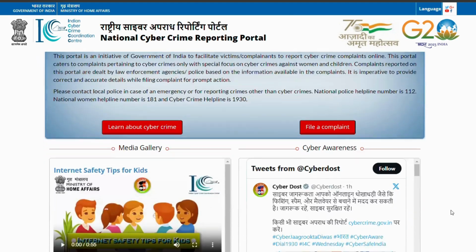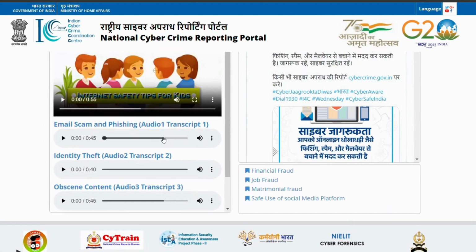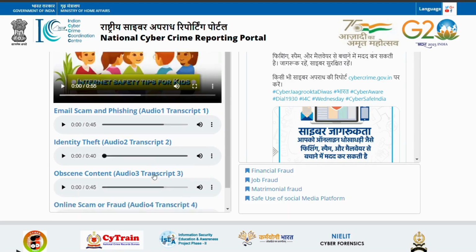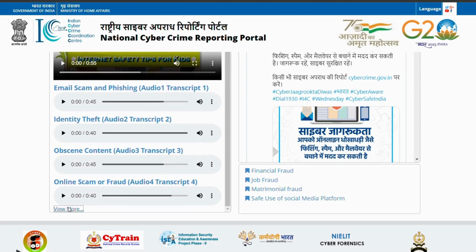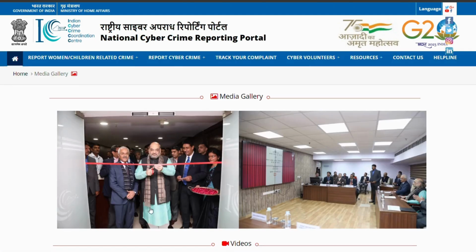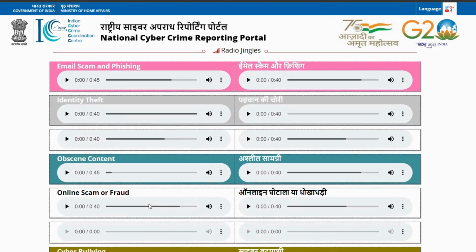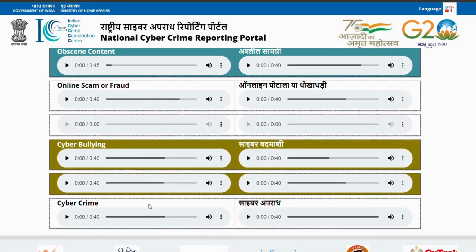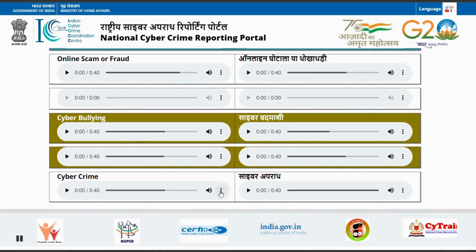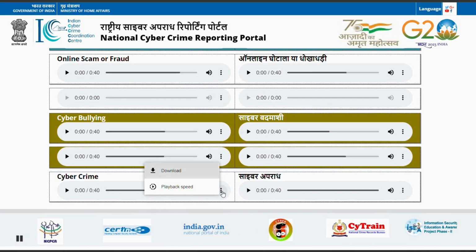If you scroll down, you'll find examples of cybercrimes, including audio clips in both English and Hindi. These are audio recordings of common scams and crimes that have happened to people. They are here to alert us so that we do not fall trap to these. If you click on View More, you will see several such voice recordings of online frauds, both in English and Hindi. You can download these audio files and share them with your friends and family also.